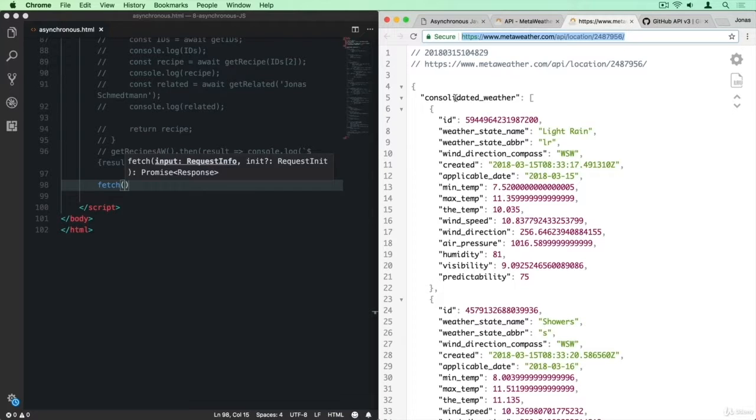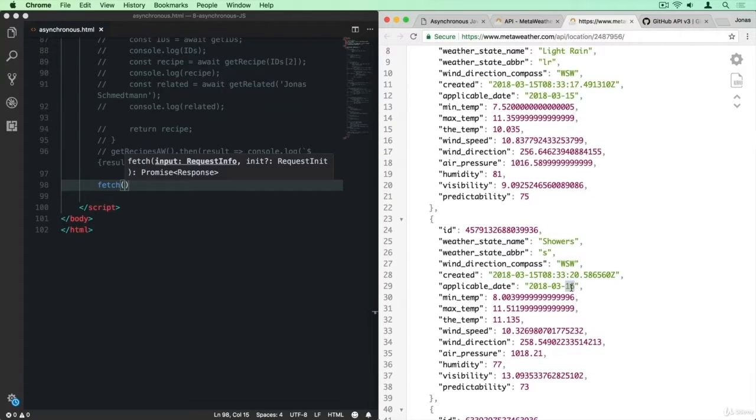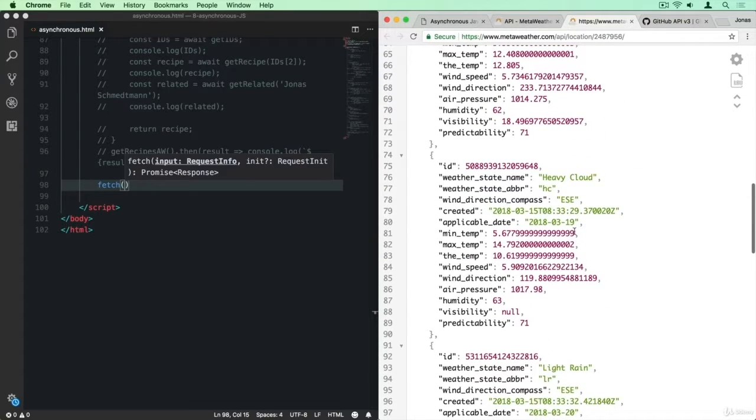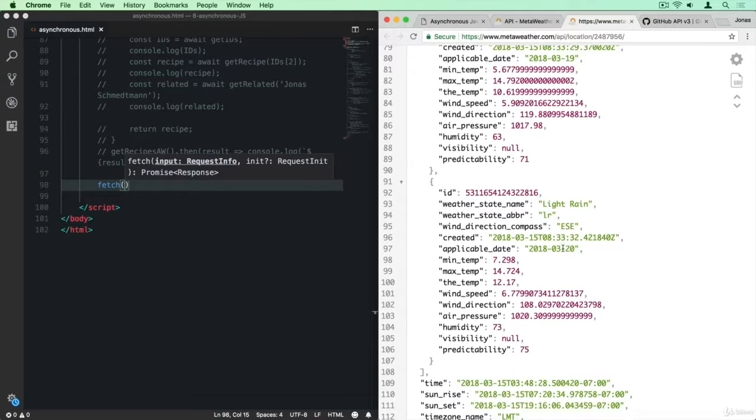And what we have is the first field is the consolidated weather. And so we get an array of the weather in different days. So the first one is for March 15. And you see the minimum temperature, max, wind speed, wind direction, air pressure, and all the good stuff like that. Then we have the same for March 16, 17, 18, and 19. Yeah, and even 20. So I think it's a forecast for 5 days that we get.